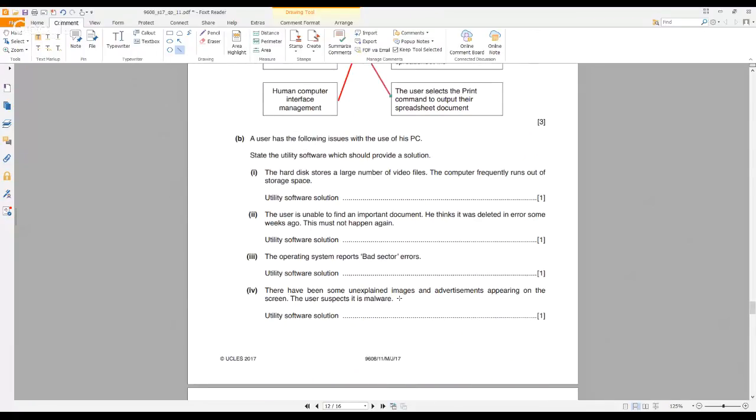Now we need to say which software can provide a solution to a particular problem. The first problem is we have a hard disk that stores a large number of video files, and the computer frequently runs out of storage space. Videos are usually big, and we run out of space. How can we solve this problem? We need to compress those files. If we compress them, we will be able to save more files. So the solution here is to use file compression software.